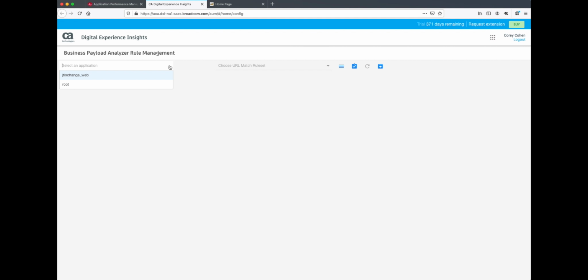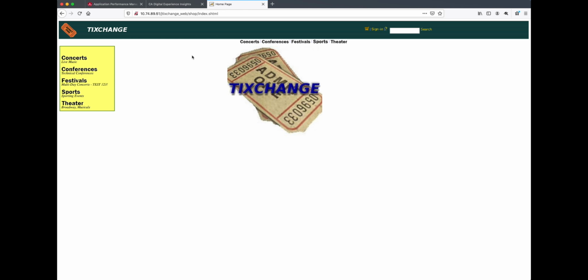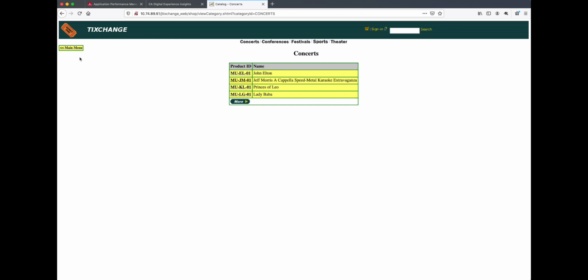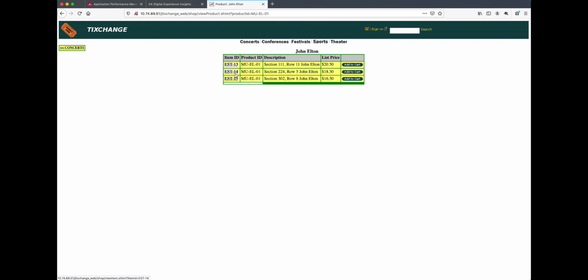Now before we jump in and take a look at the data that JTick Change Web is providing us, let's first take a look at the application so that we're familiar with it. JTick Change Web, or Tick Change as we commonly call it, is a typical e-commerce application for the web. We can go out and browse items, add them to our shopping cart, and make a purchase. What I'm doing here is I'm going to take a look at some items. Now I'm going to add an item to my shopping cart.